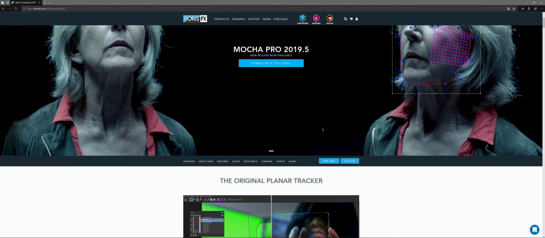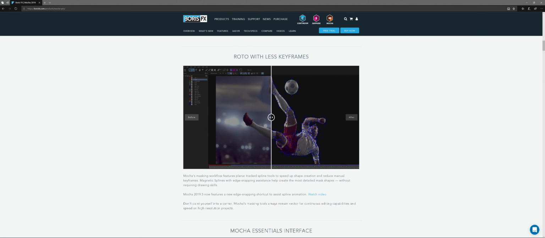For the rotoscoping, it's typical rotoscoping, but I'm going to use Mocha, which is a free version in After Effects, and then there's also Mocha Pro, which you could pay for.